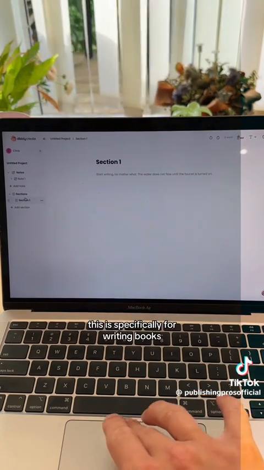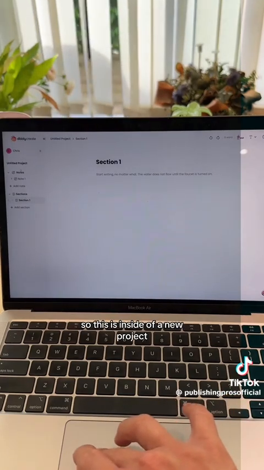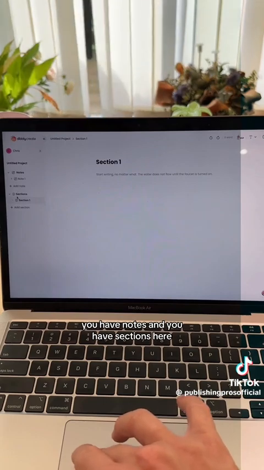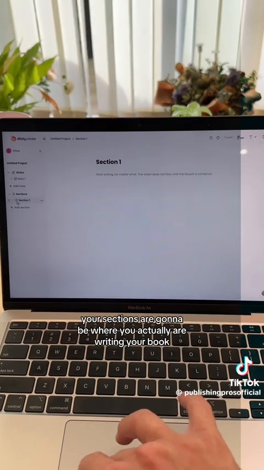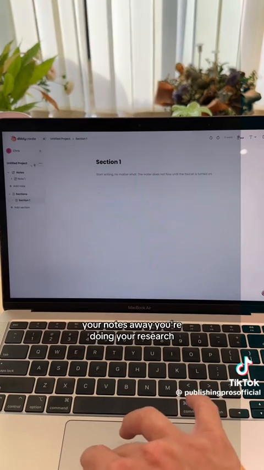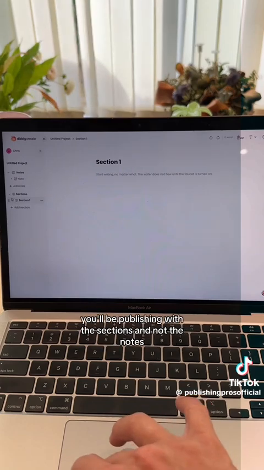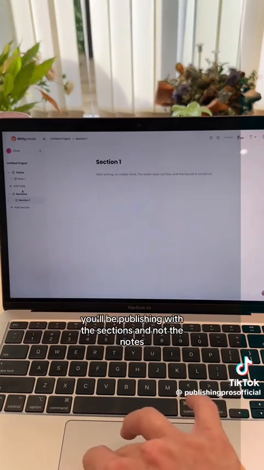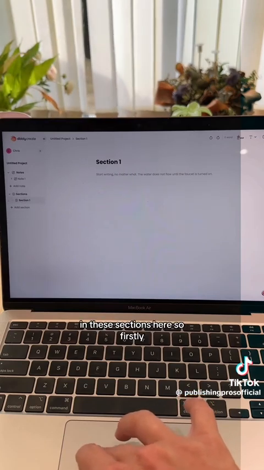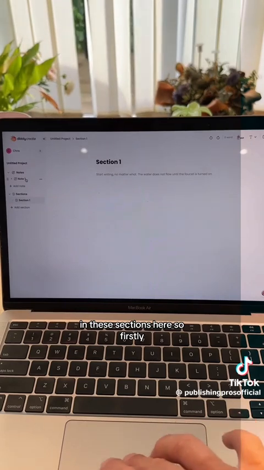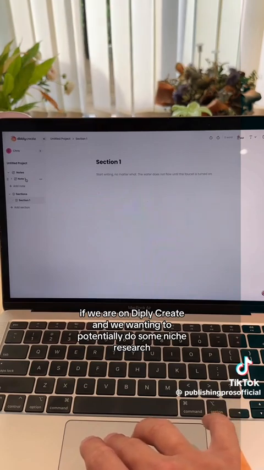As I said at the beginning, this is specifically for writing books. So this is inside of a new project. You have notes and you have sections here. Your sections are going to be where you actually are writing your book. Your notes are where you're doing your research. That's really important, because when it comes to publishing your book, you'll be publishing with the sections and not the notes. So you don't want to be having any research or anything that you don't want in your book in these sections here.